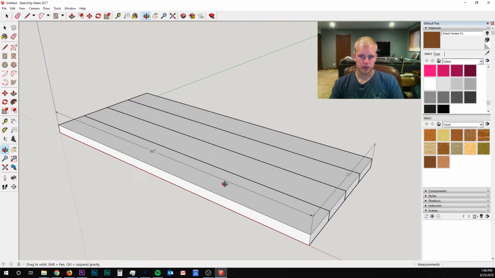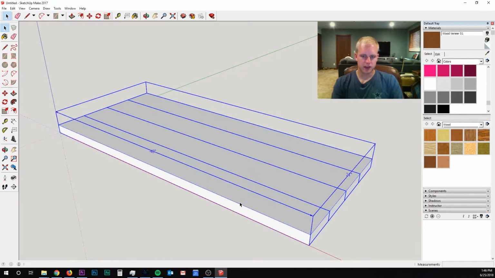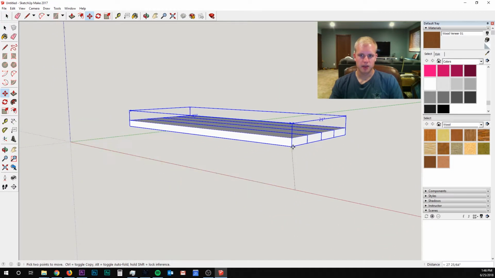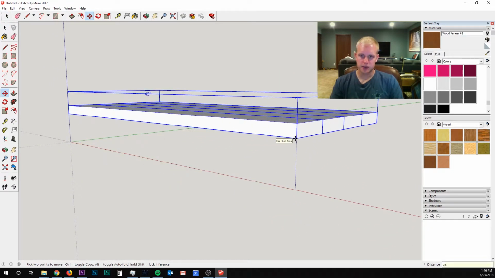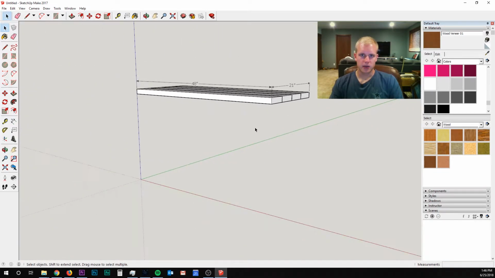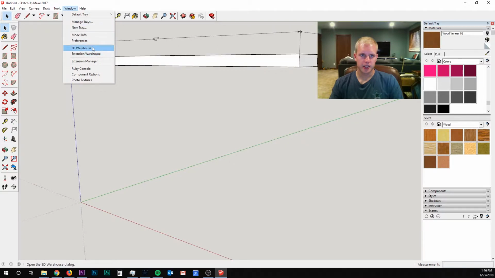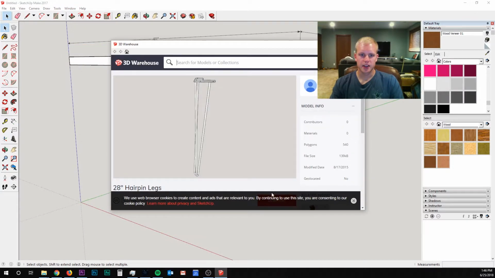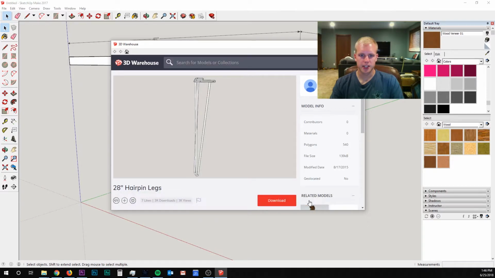So we got that there. I'm gonna go ahead and select all of this. G for component, enter. That's gonna be one component. So I'm gonna move this up on the blue axis 28 inches. Cool, and now we're gonna go into the 3D warehouse because someone was very nice and went ahead and got me some 28-inch hairpin legs.